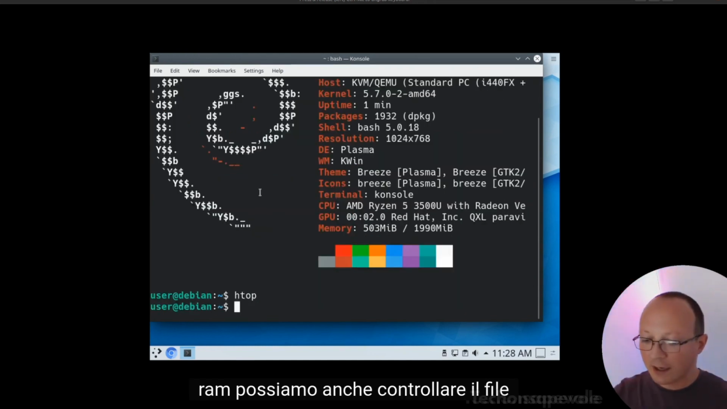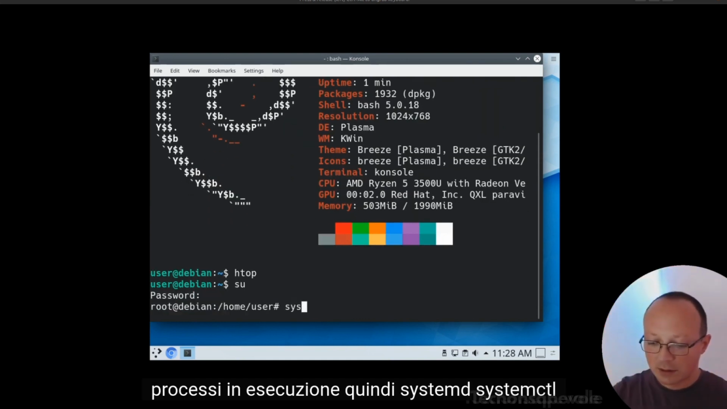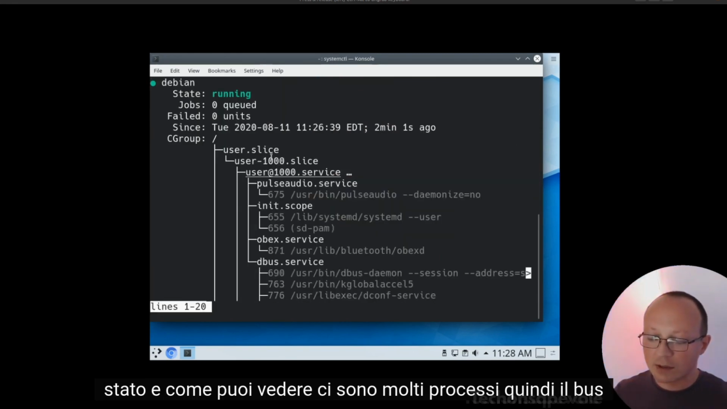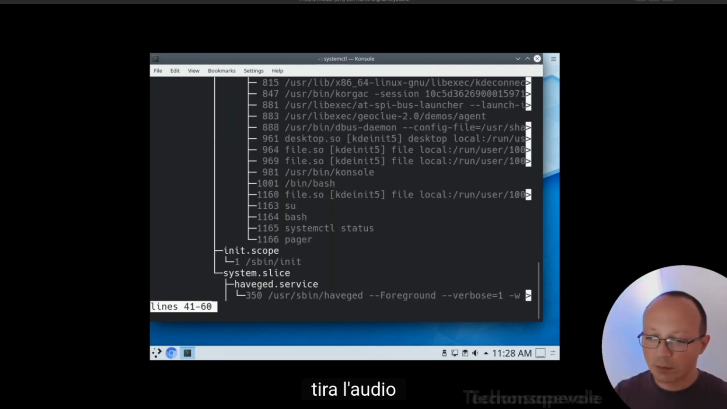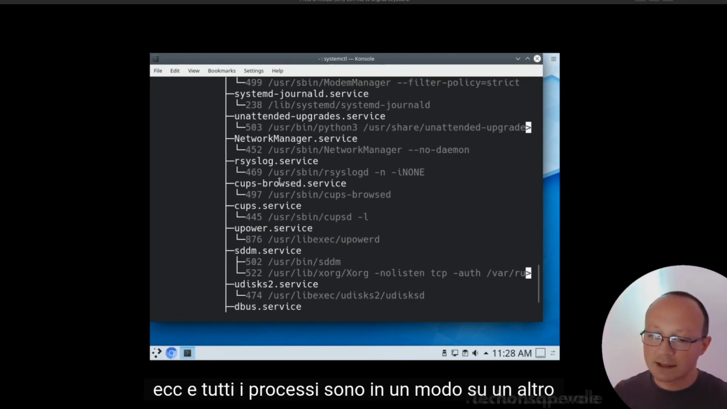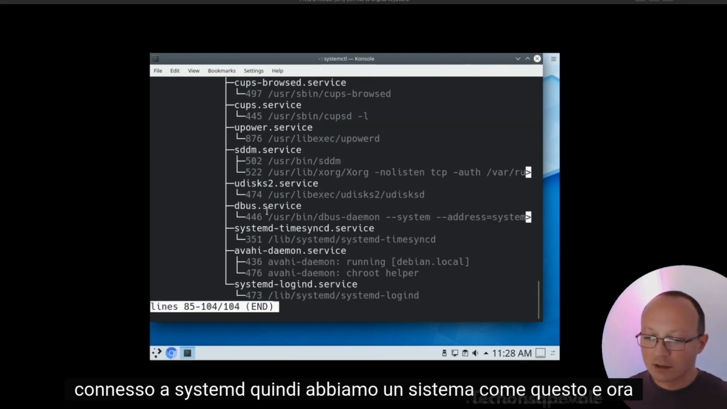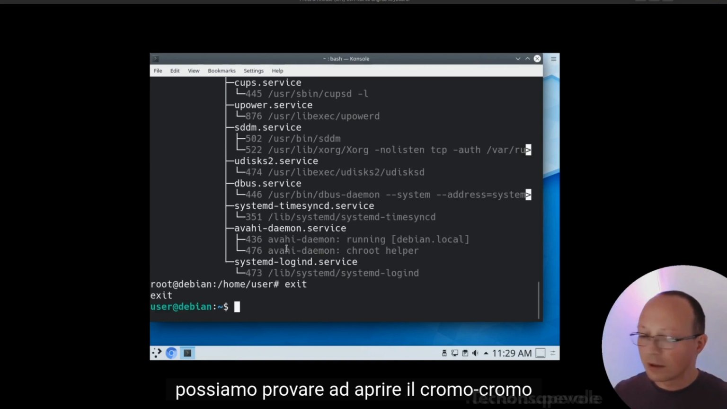We can also check the processes that are running. So systemctl status, and as you can see, there are many processes, like the bus, PulseAudio, etc. And all the processes are in one way or another connected to systemd. So we have a system like this. And now we can try to open Chromium.